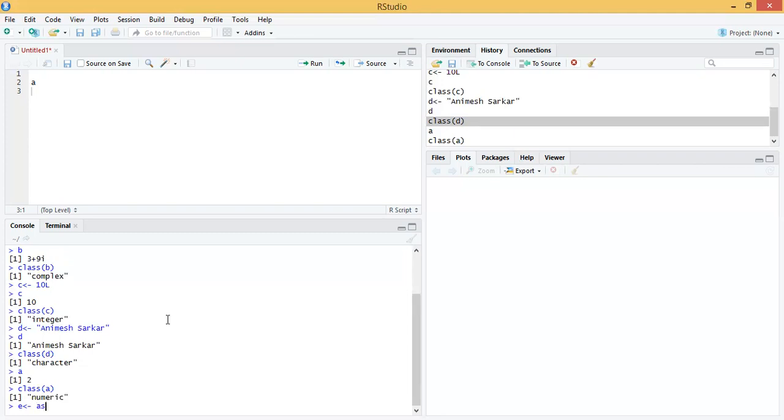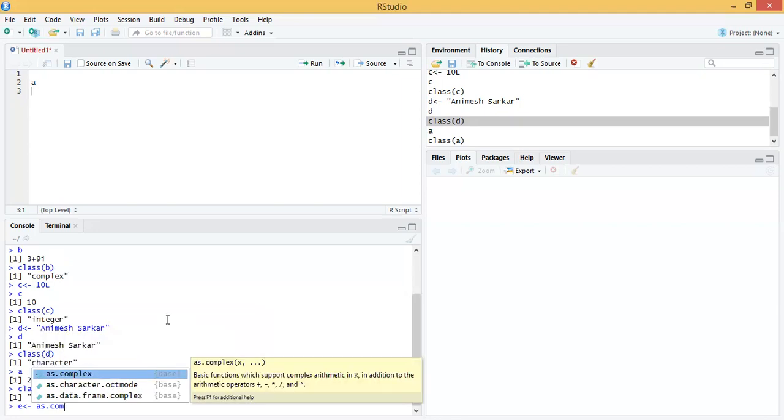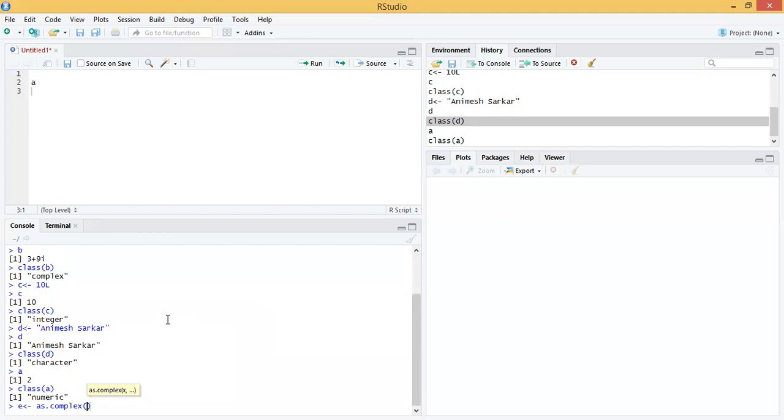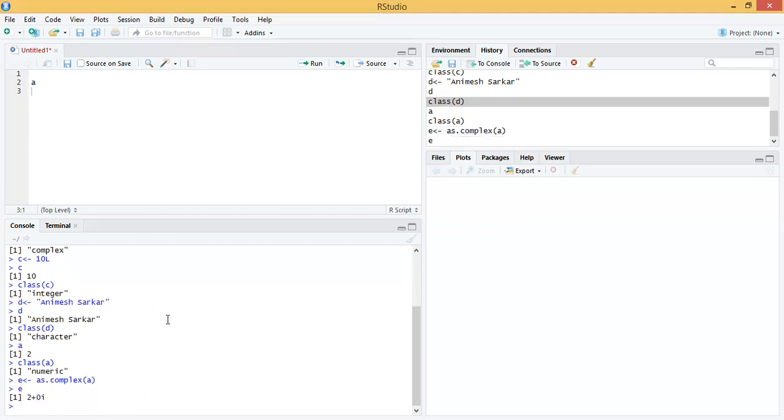So what I am doing is, I am writing as.complex, and after that I am giving a. Initially it was numeric, I'm talking about a. Now I want to convert it into a complex variable, so let's run it. Now let's check e. Now it is 2 plus 0i. Initially it was simple 2, it was not in complex format. Now I have converted it into complex format.